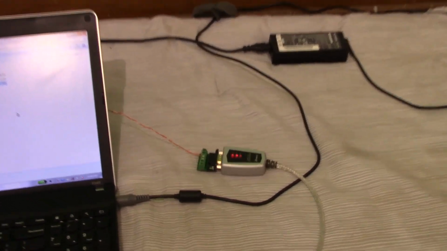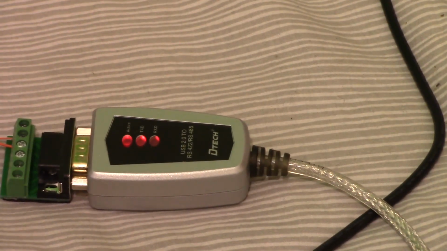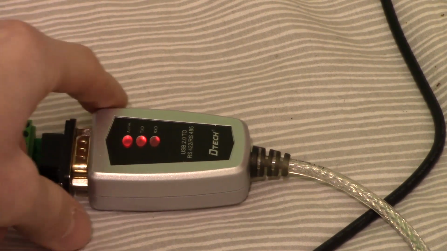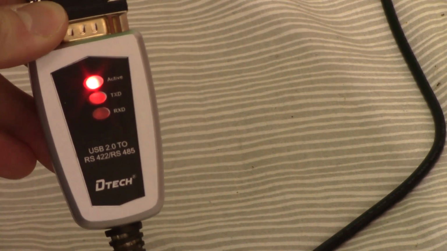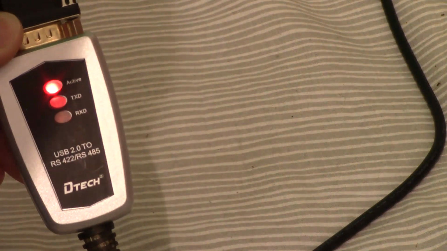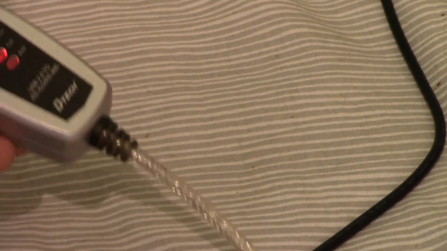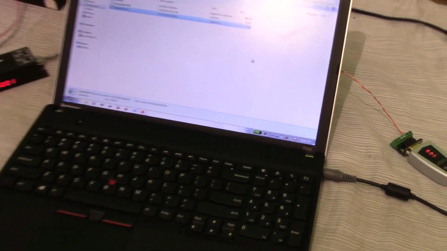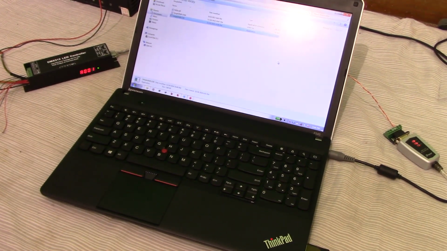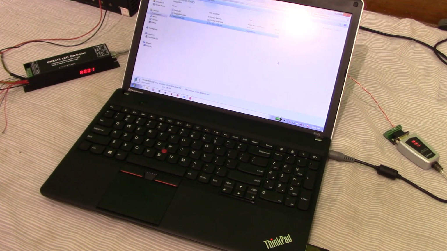So down here, connected to the computer, we have one of these. They are really good. I bought several of these off of eBay. This is a USB 2 to RS-485 converter. These work really well. And of course, you'll need a personal computer to hook it to. And yes, there are different ways to implement DMX without using a personal computer at all.